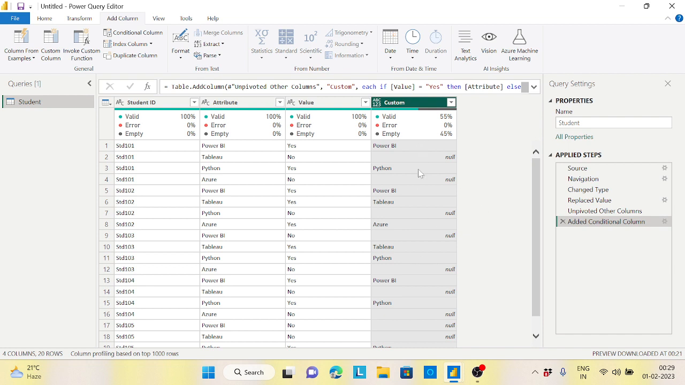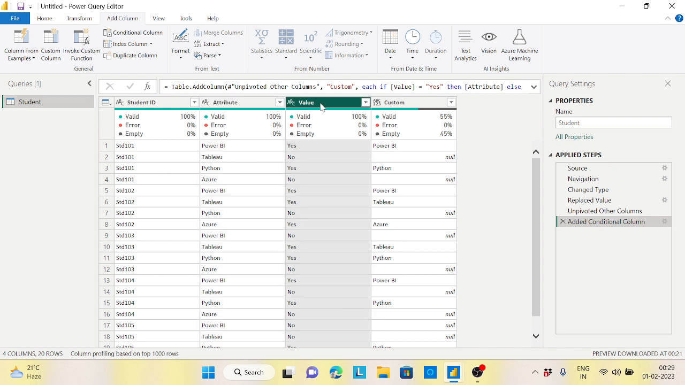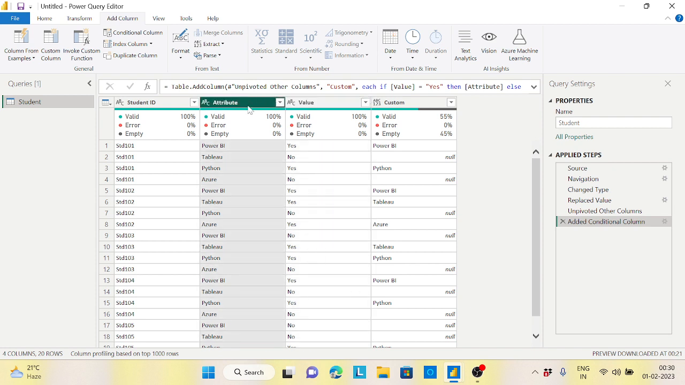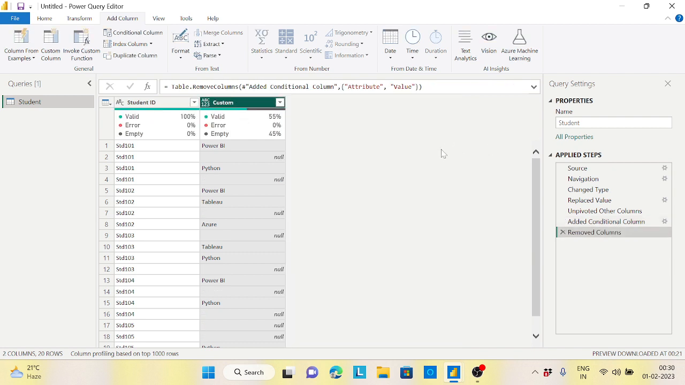Alright, so this is the Power BI null, Python null, wherever there is this one. Now I don't require these two columns here, I don't require this list here. Now I just close it out and just remove columns. Done. Up to here it is clear.